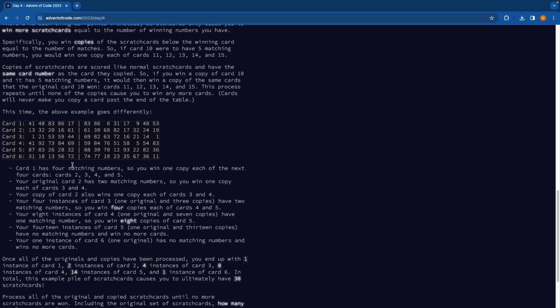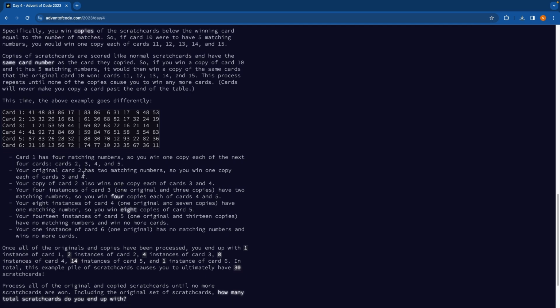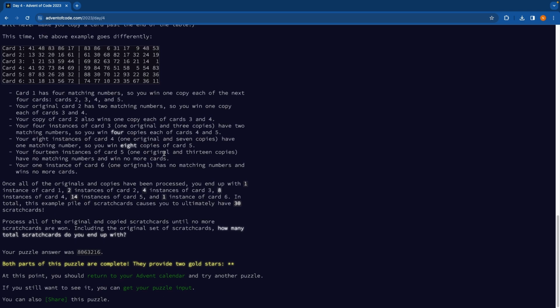Card 1 has 4 matching numbers, so you win 1 copy of each of the next 4 cards. So you've already got 1, and you also win 2, 3, 4, 5. And that's the same for all of them. So it goes through like recursion for all of these. And then your original card 2 has 2 matching numbers, so you win 1 copy of each of the cards 3 and 4. Your copy of the card 2, which was from card 1, also wins 1 copy of each of the cards 3 and 4. So how many scratch cards do we end up with?